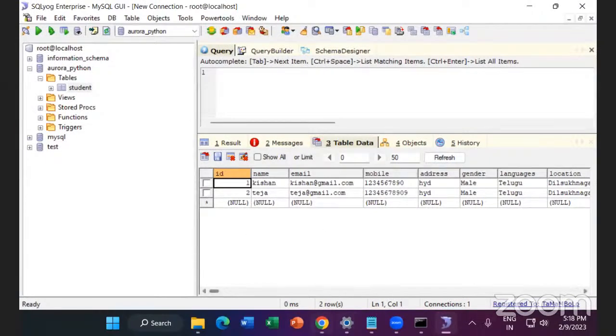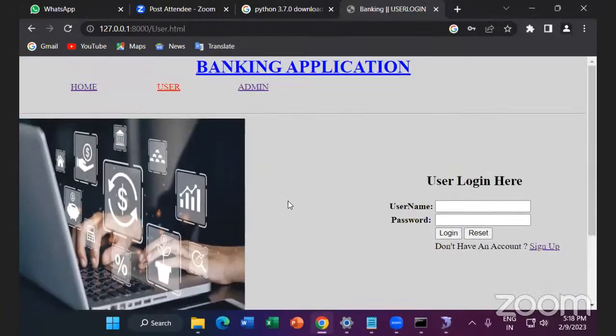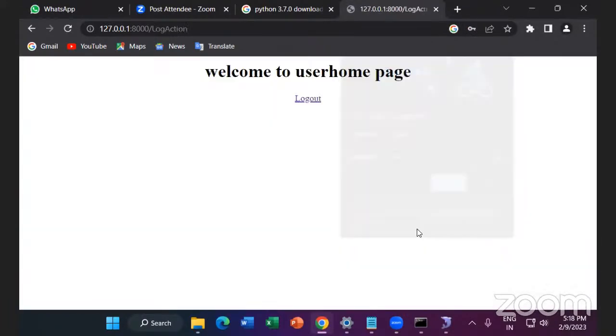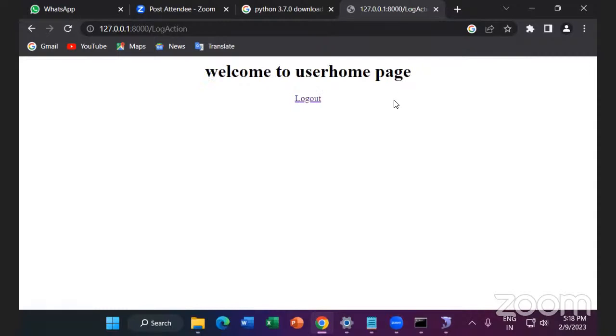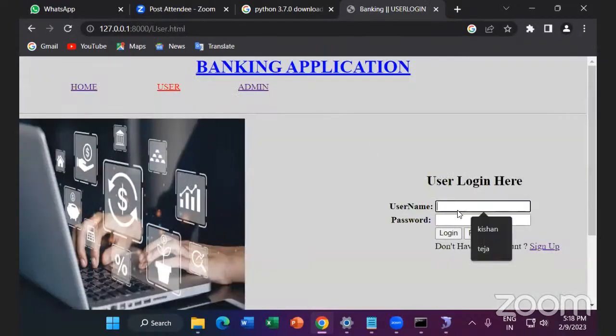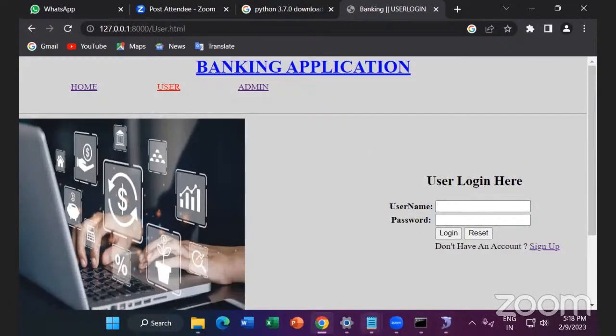Then now I'm going to log in. What is the username and password? Login. Okay. So welcome to user home page. So how are we going to perform this login? You can check the code also.